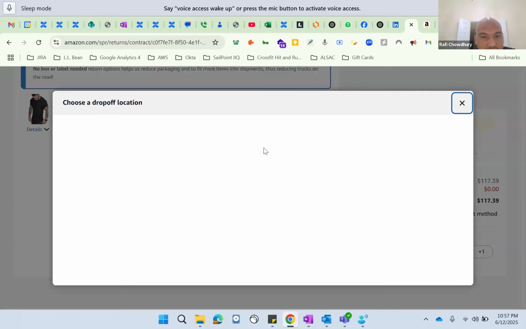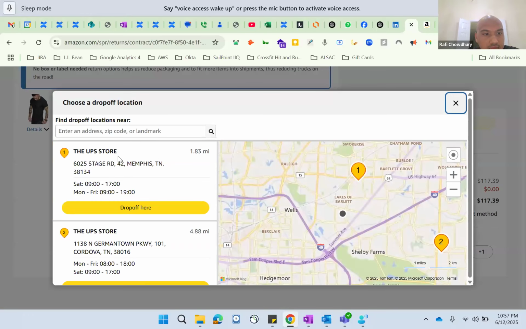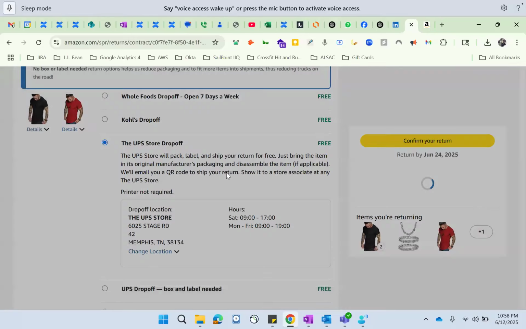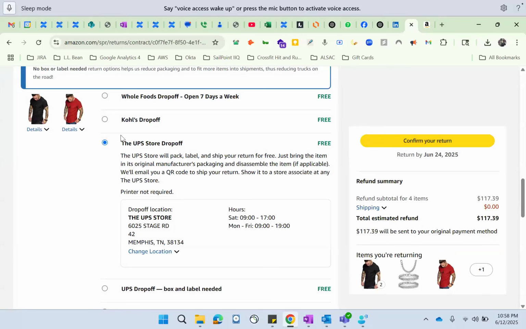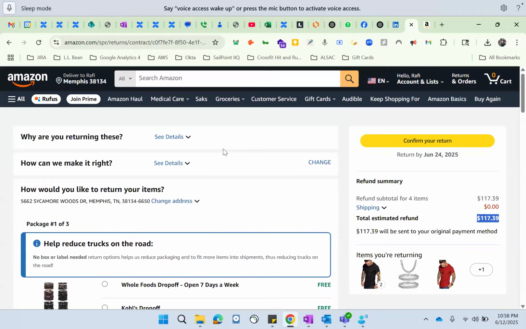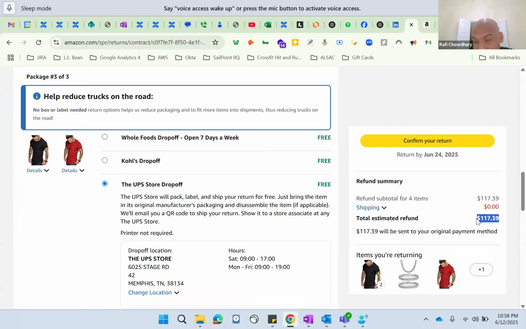Choose drop off location. If they give that option, I always choose this Stage Road one. That's usually the closest to me. I don't think you have to choose anything, but I do anyway because I always go to that one. All right, so we'll get $117 back. Not bad. Now, this is the scenario. This is where the fight will happen.